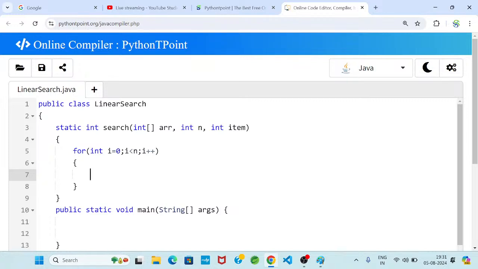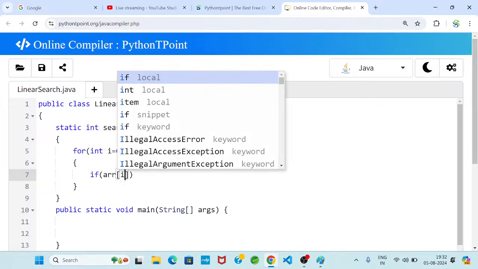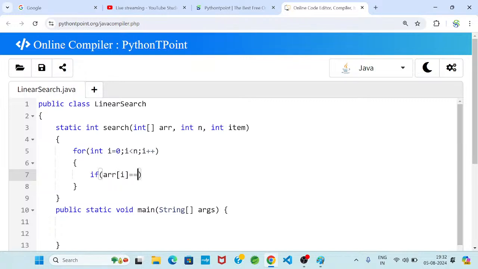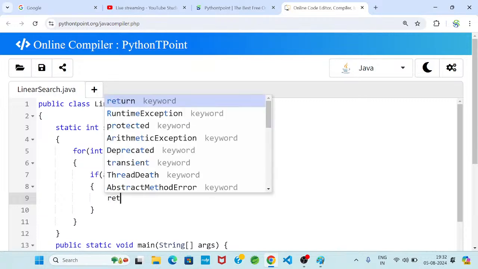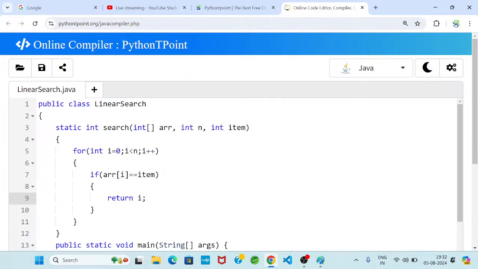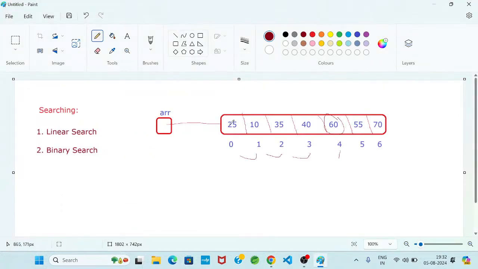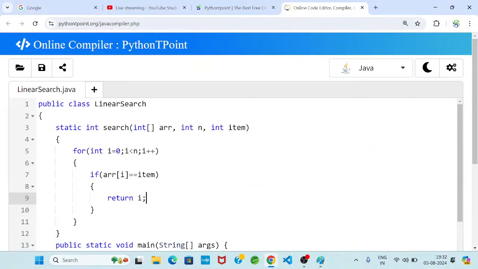So very simple. Linearly, I will search. If arr of i double equals item, return i. So first of all, i is 0, arr of 0 double equals item. Let item be 60. So arr of 0 is 25. 25 double equals 60, false. So when the condition is true, then return i, that i value.